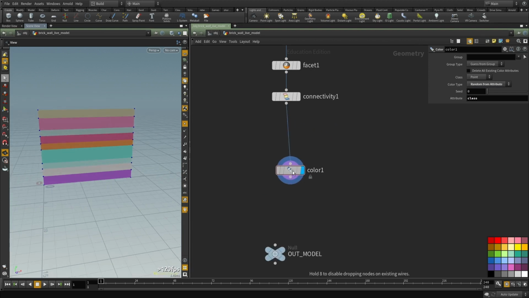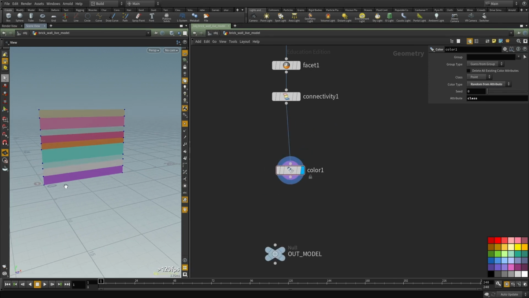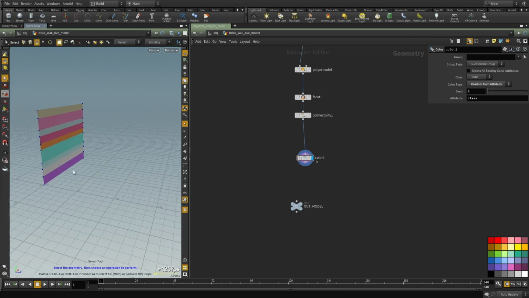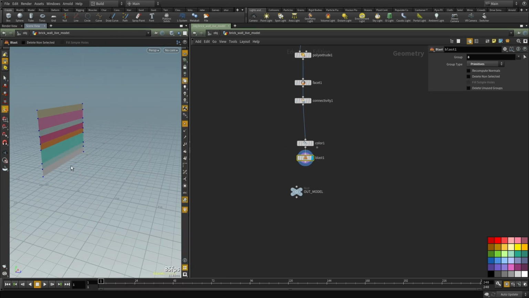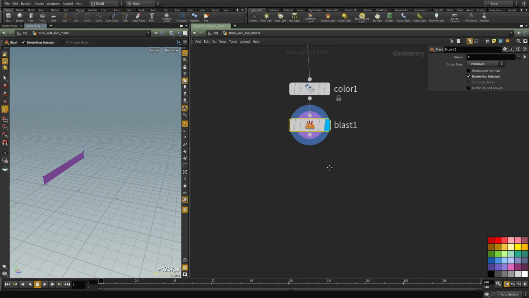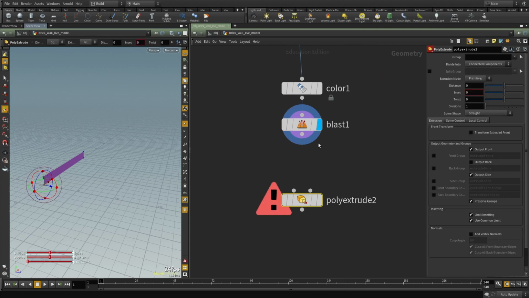Cool, so the idea is I want to loop over each one, extrude it, and then generate a Voronoi. Actually, let's do it. Let's isolate one of them. And let's move this node somewhere. And the idea is I want to extrude that.